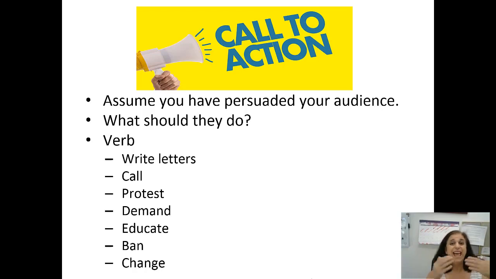One of my favorite ones is to educate. You can always say to educate people on this issue. You can ask for a ban, you can ask for a change, but notice how these are all verbs telling your audience what to do now that they support your opinion.